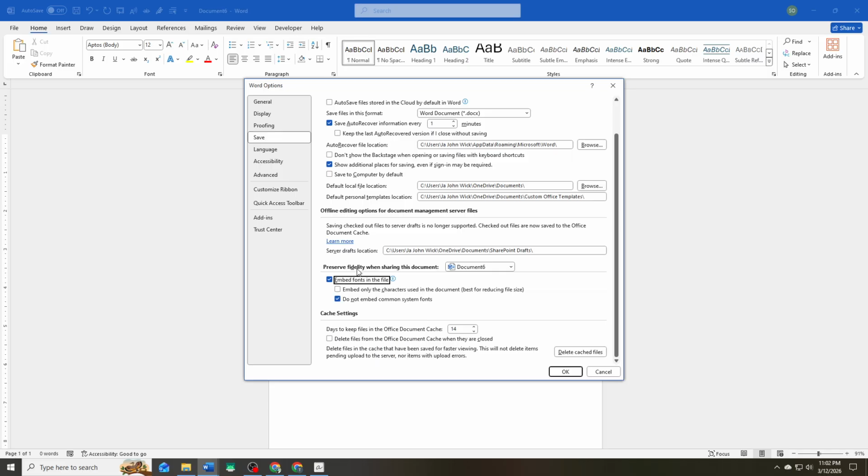There are also two additional options you can consider. The first is Embed only the characters used in the document, which reduces the file size by embedding only the specific letters and symbols used, rather than the entire font. The second is Do not embed common system fonts, which avoids embedding fonts that are typically available on most computers, further keeping the file size manageable. Choose the options that best suit your needs. Once you have selected the desired settings, click OK to save your changes.